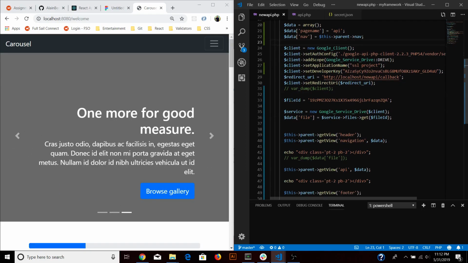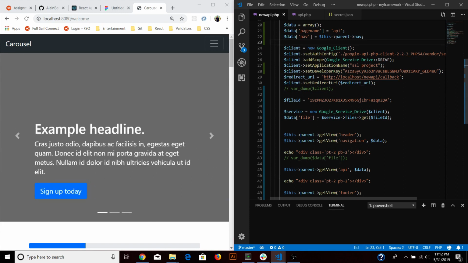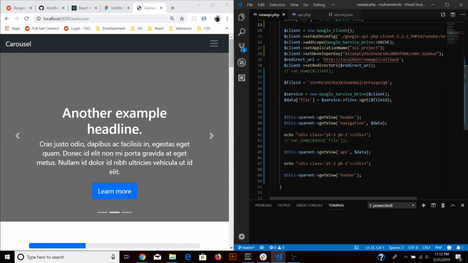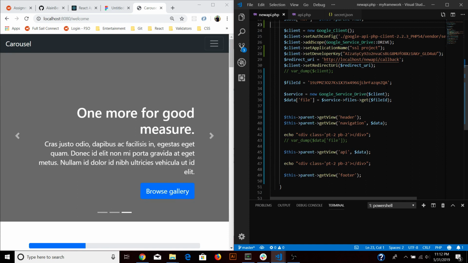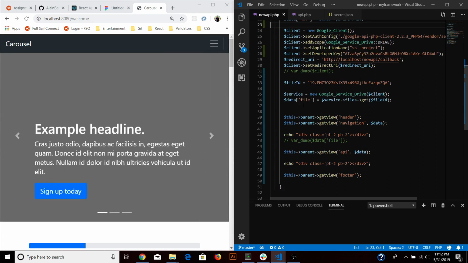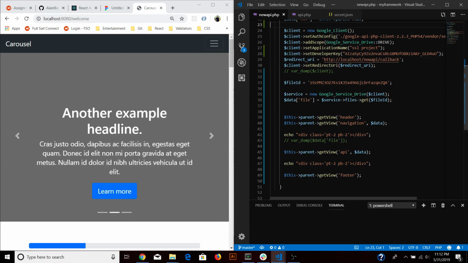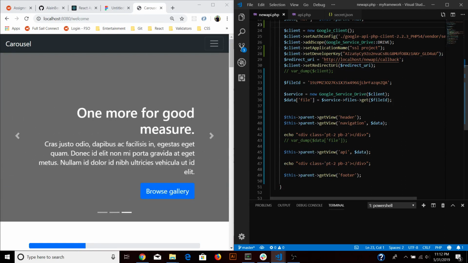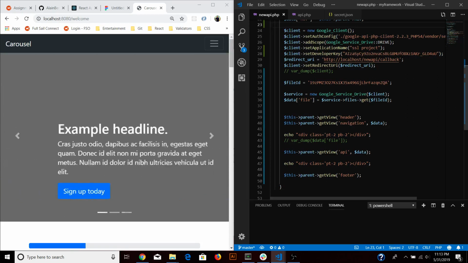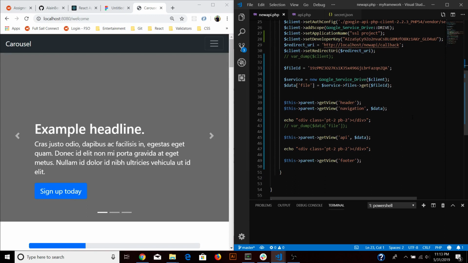So here I create a variable with the file ID for the file I'm accessing in my Google Drive. Then I create a Google Drive service passing in client, and then I set data.file to the service, and then inside service there's a function called files, and then files also has a function called get, and you pass in the file ID, and then that returns that Google Drive file from the API.